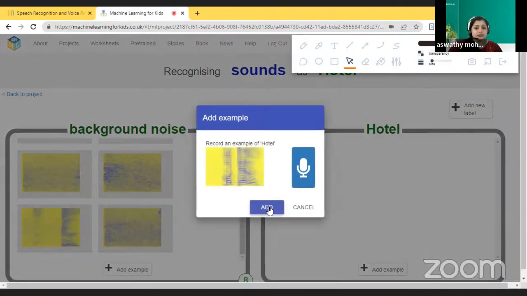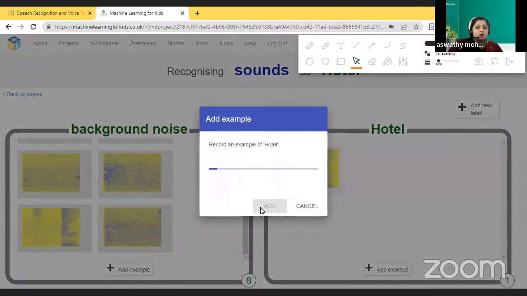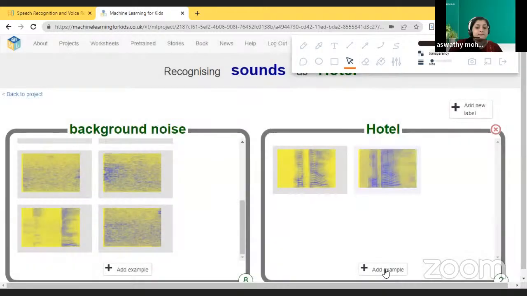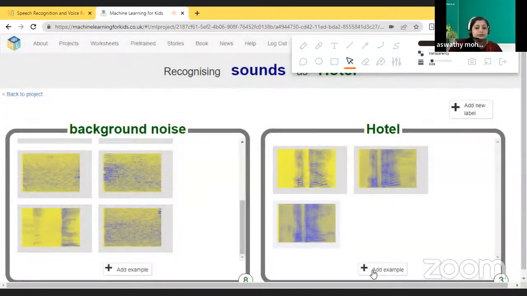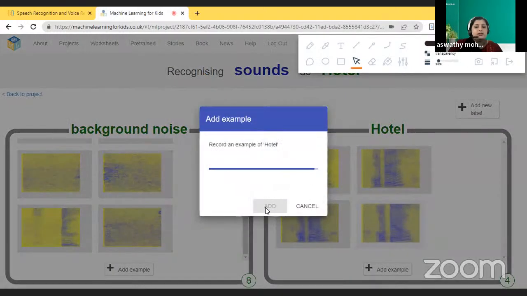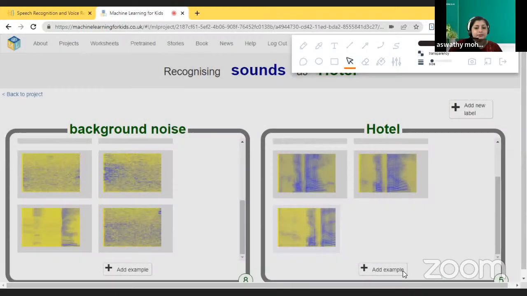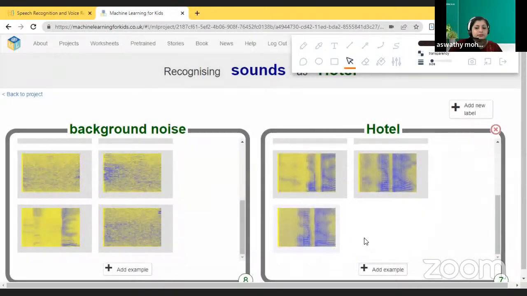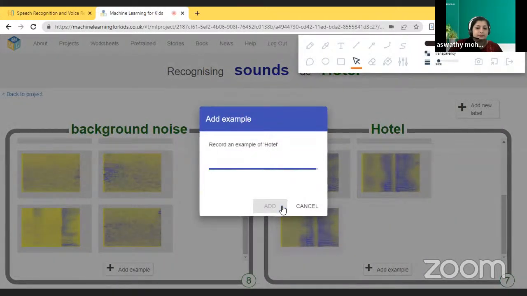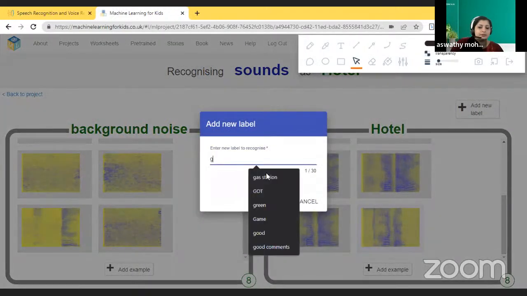Hotel. I'll say 8 samples of hotel. Hotel. Hotel. Hotel. Done.